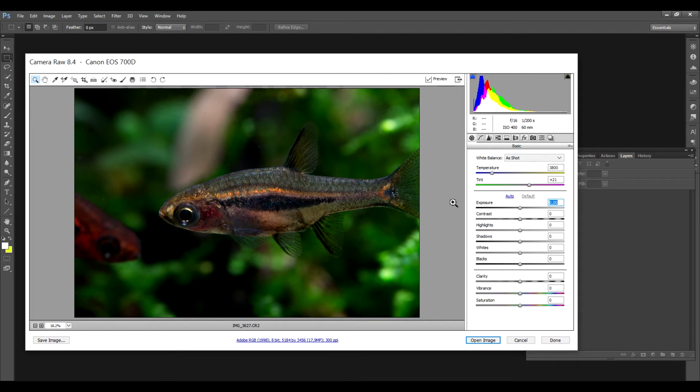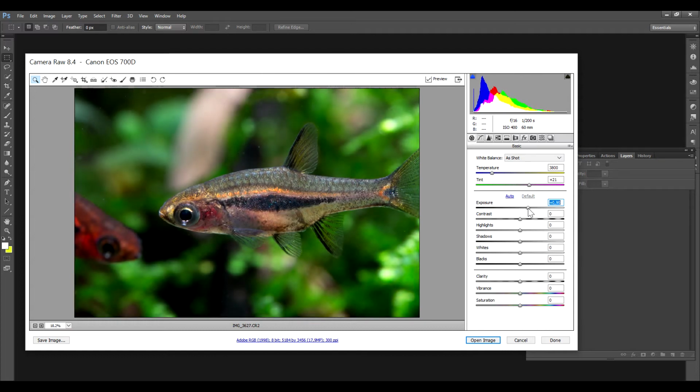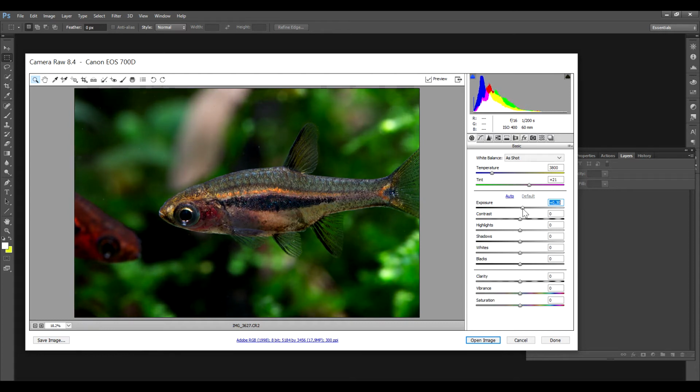The exposure. The picture is not really dark, but I want it a little bit brighter. So let's see what we can do by adjusting the bar to the right. You see that the picture gets brighter, but this is too bright, so you need a nice balance. Something like this. Yeah, I like this one. This looks good. Okay, next.